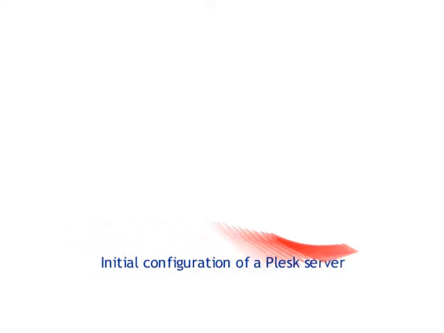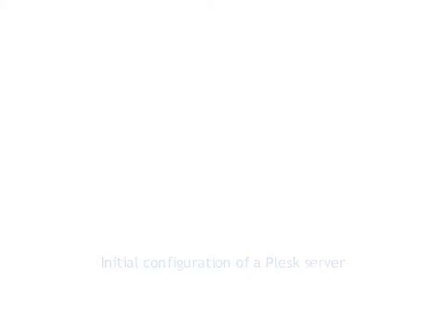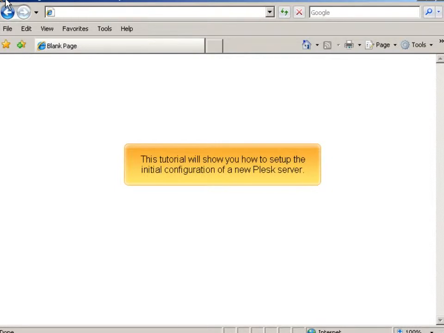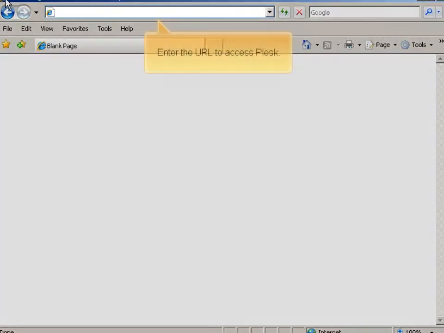Initial configuration of a Plesk server. This tutorial will show you how to set up the initial configuration of a new Plesk server. Enter the URL to access Plesk.